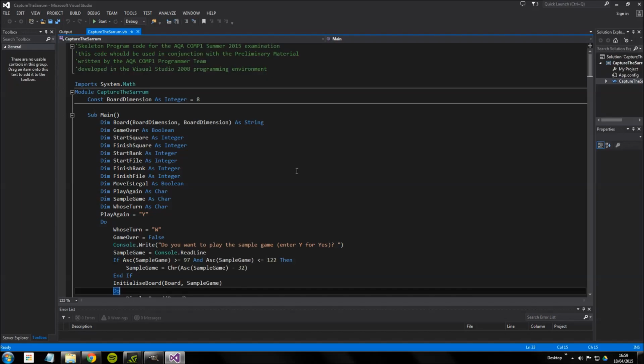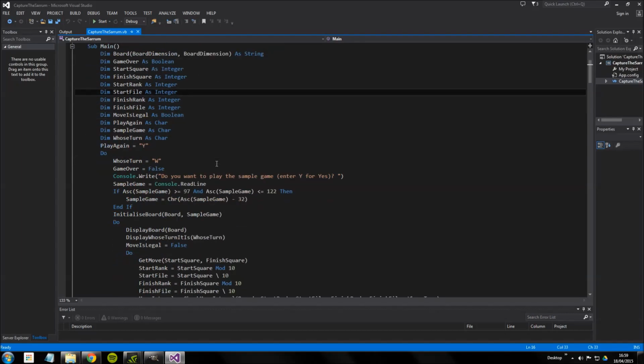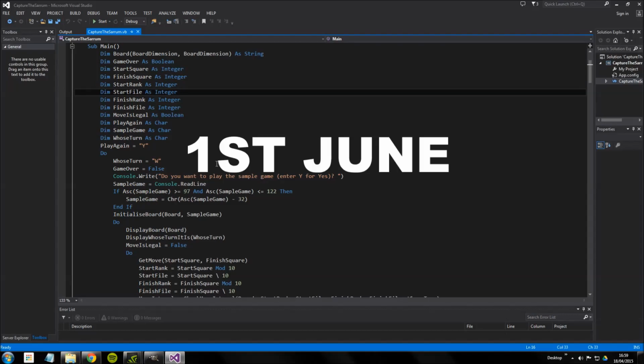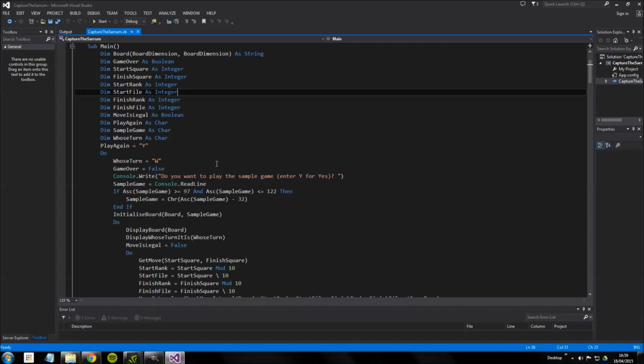This is going to be a simple guide and analysis of the 2015 AQA AS level computing code. This is for the Comp 1 exam, which is on the 1st of June in the morning, I believe. Yes, 9 o'clock on the 1st of June. We will all be sitting there doing this exam.